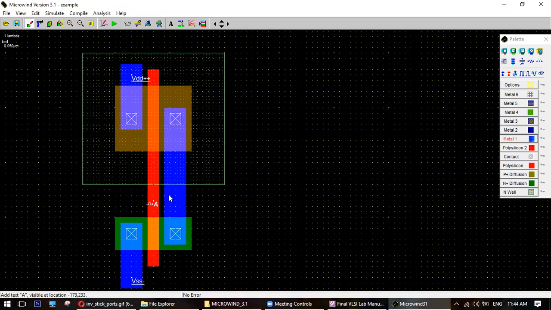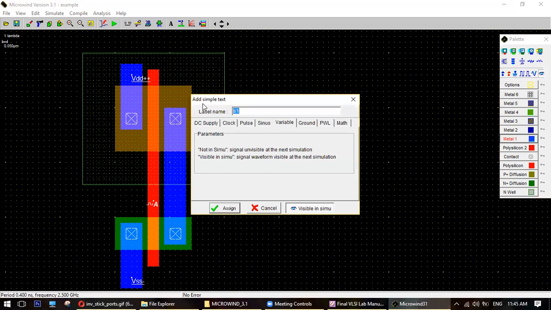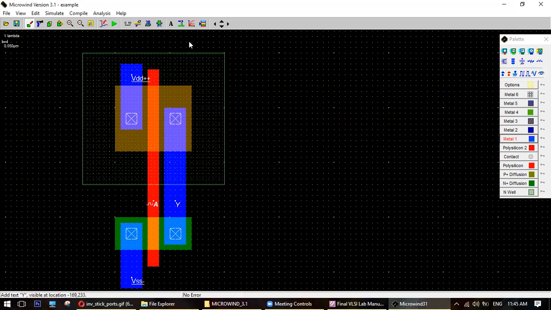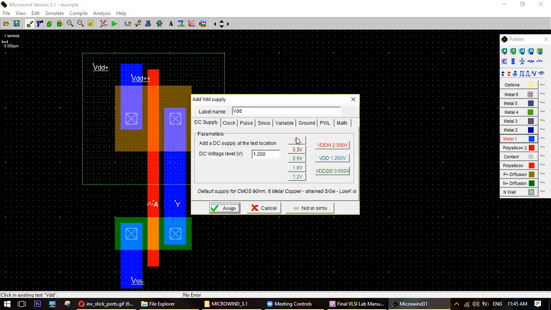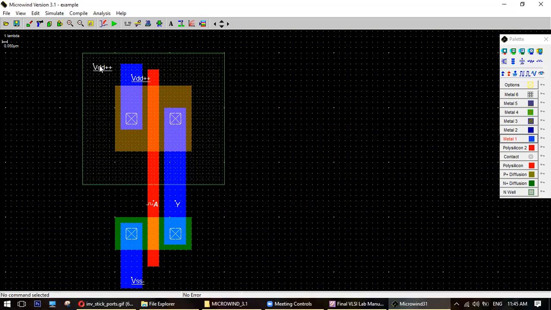Then output. Input is given. Now the output. Output will be the last one, the visible node. That means the oscilloscope. Click here and bring it here. Rename it to Y, and it should be clicked, visible in simulation. One more issue: in the N well, I have to give one extra VDD as well. Here, anywhere. Double click, it should be 5 volt as well. This is one extra step you have to do.